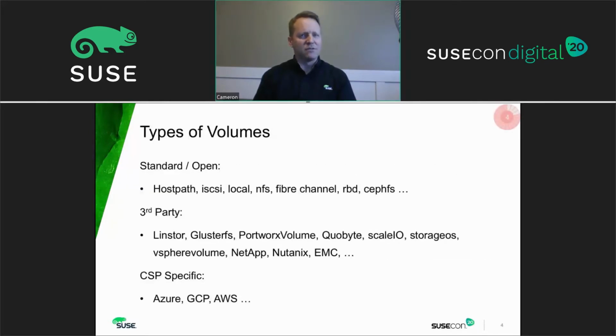So some of the types of volumes that are available, we have standard storage volumes, and then we have some open source volumes that we can use, such as NFS. We can use the RBD drivers, CephFS. Since Kubernetes being around from version 1 on, clear on up to around version 1.9, there were a lot of integrated drivers, such as host path and local and NFS, that were really used for a lot of testing.